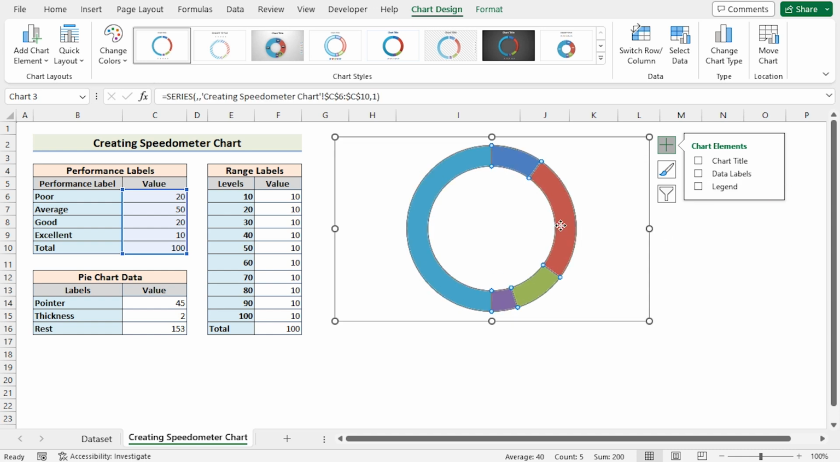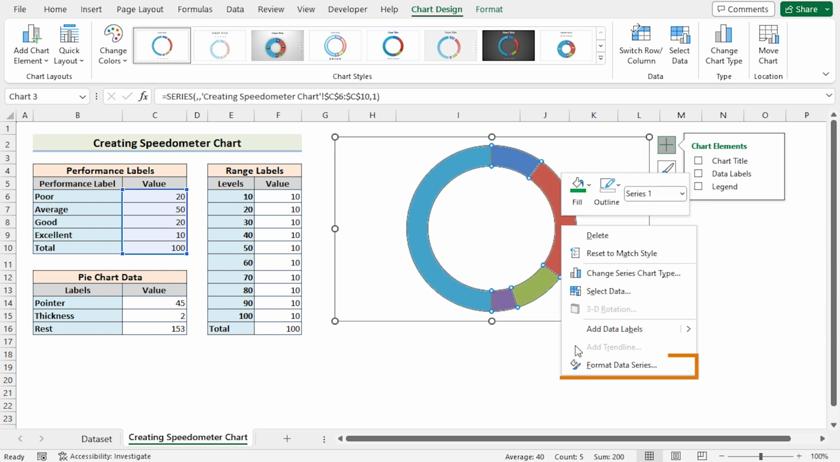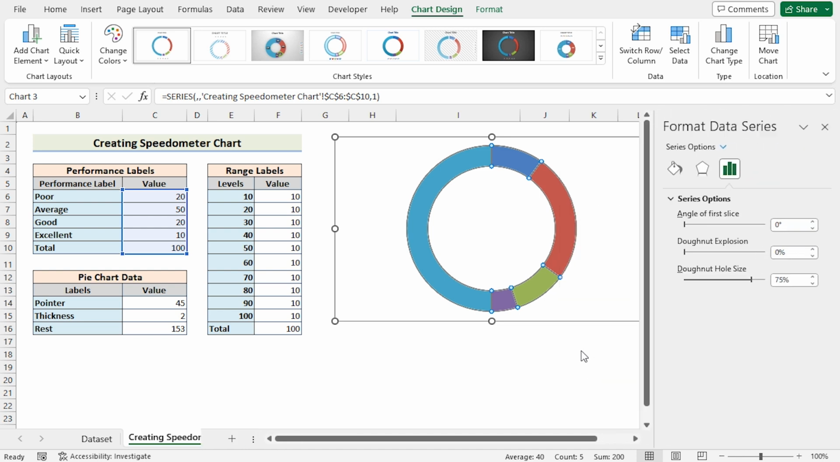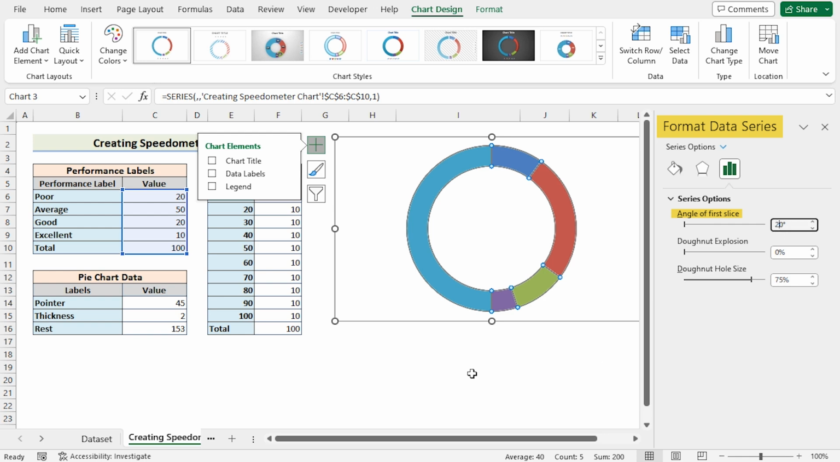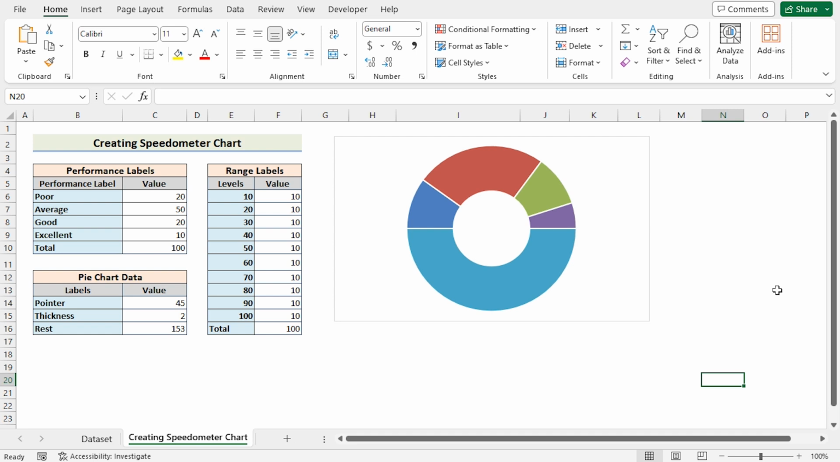Then select the newly inserted chart. Right-click on it, select Format Data Series. In the Format Data Series, you'll go for Angle of the first slice. Now, you need to rotate it as 270. So, you have got this. And as the donut hole size, you want to get 45%. So, now, you have created the donut chart according to your wish.